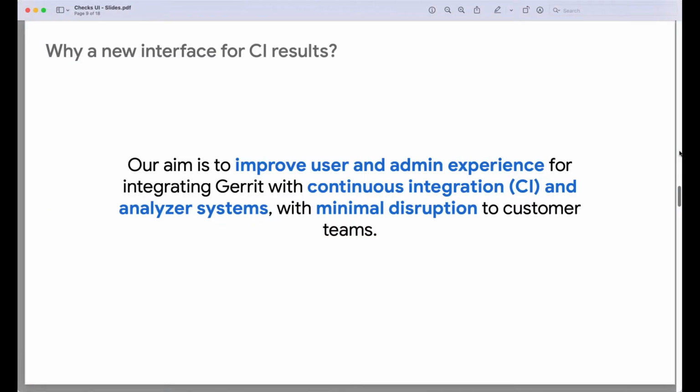Now we would like to introduce you to our new checks solution. Why are we proposing a new interface for CI results? Our aim is to improve the user experience and also the admin experience for integrating Gerrit with the CI system and the analyzer system. And we want to do so with minimal disruptions to our customer team.